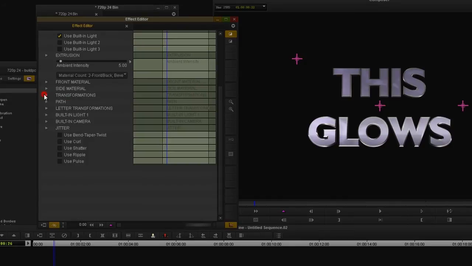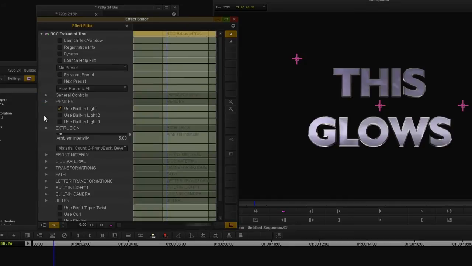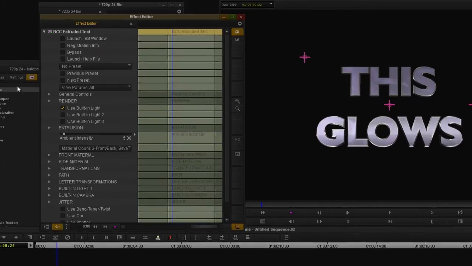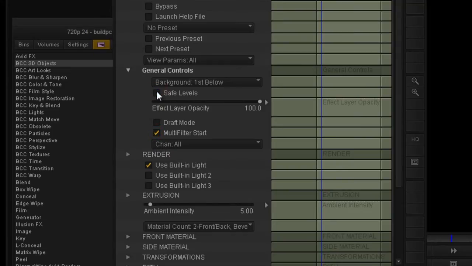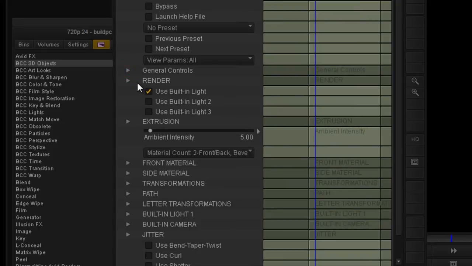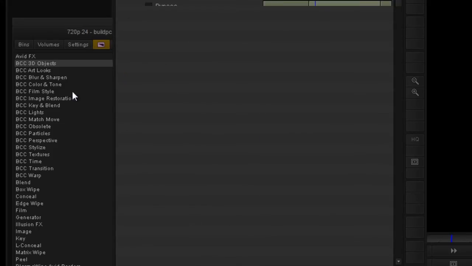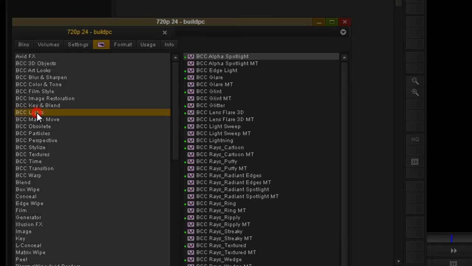Okay, so before we add more effects to this text, we have to go into General Controls and select Multifilter Start. I'm also going to turn off the safe levels because this is just going to be shown on a computer. I don't have to worry about broadcast safe here. Now, lens flare. It's in the BCC Lights category. Lens flare 3D is what I want.